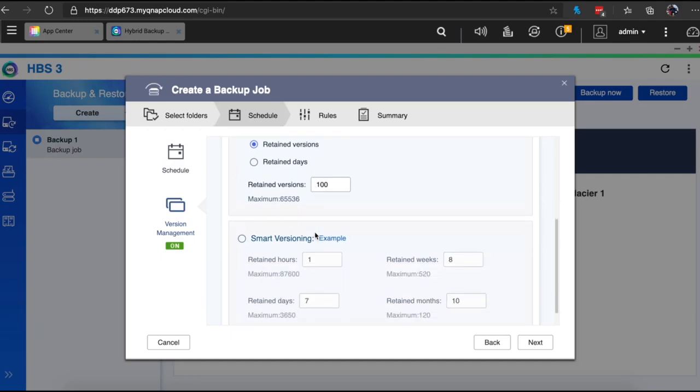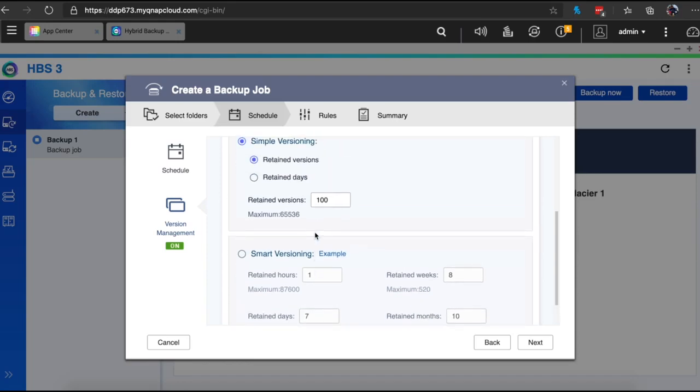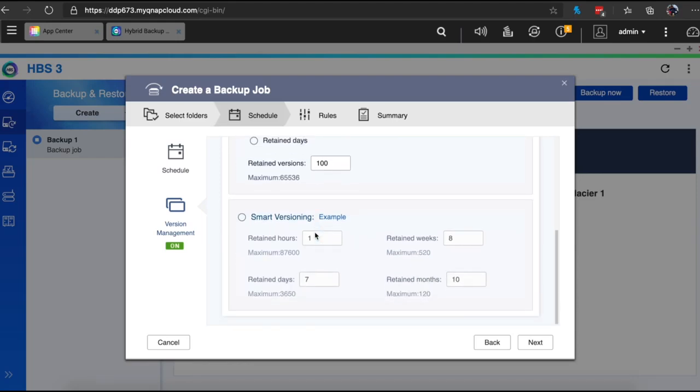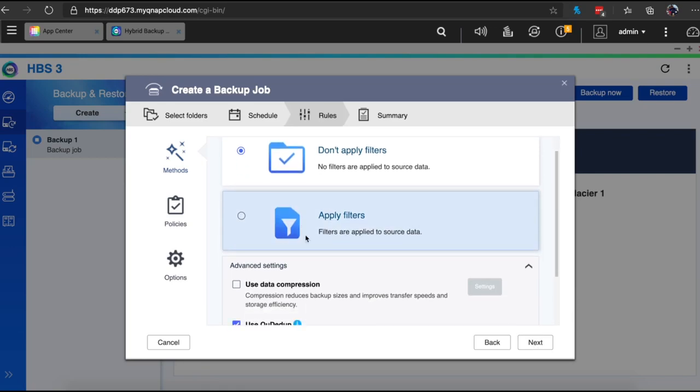We have simple versioning or smart versioning. Smart versioning will give you more control over how many versions you want, like how many versions per week, per hour, per days. You can select that here as well. So once you select your versioning, you hit Next, and this is where you're going to set up filters.